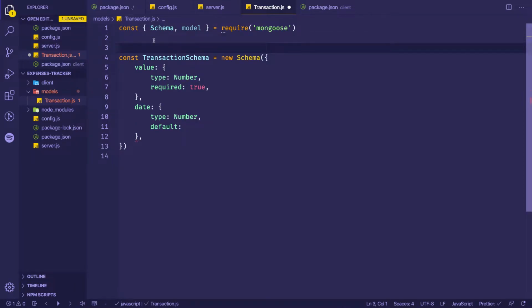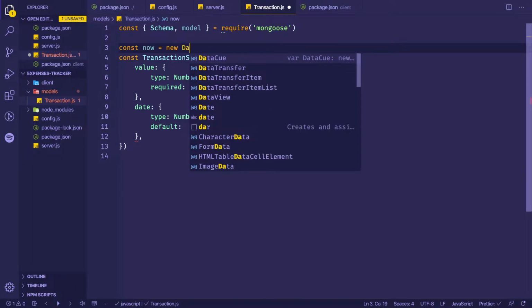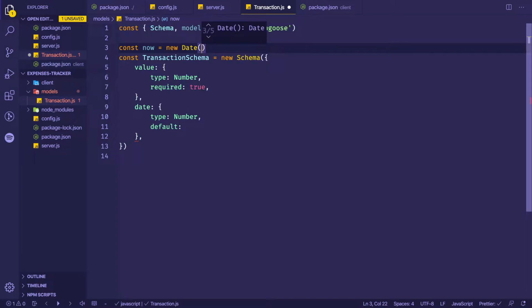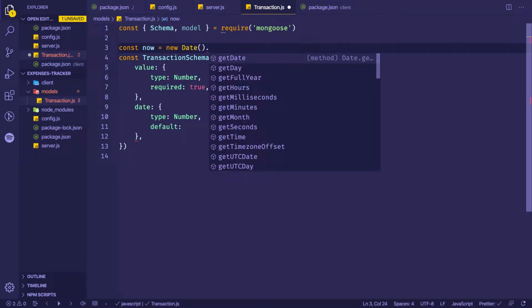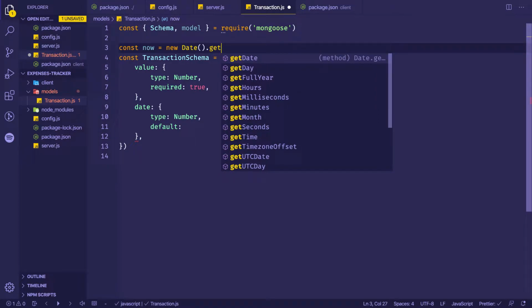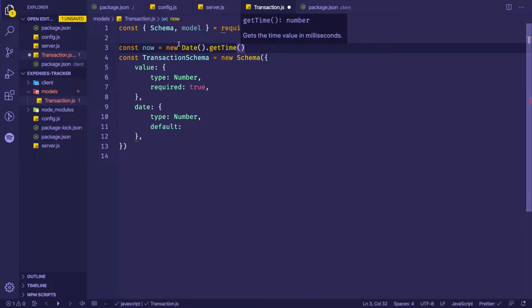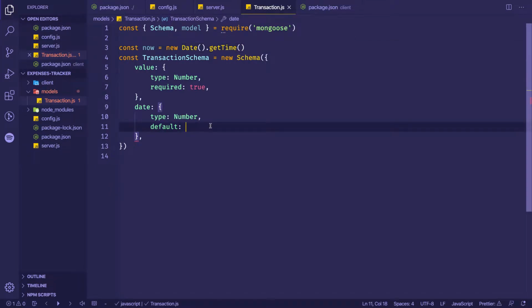For getting a timestamp, I'm going to have this now variable, and it's going to have new Date. We are using the JavaScript Date object, and from that we can get the time, and this gets the time value in milliseconds. So we have the timestamp, and this is what we are going to store. And if the user doesn't pass anything, we are going to use the default, which is going to be the current value. So this is our schema.